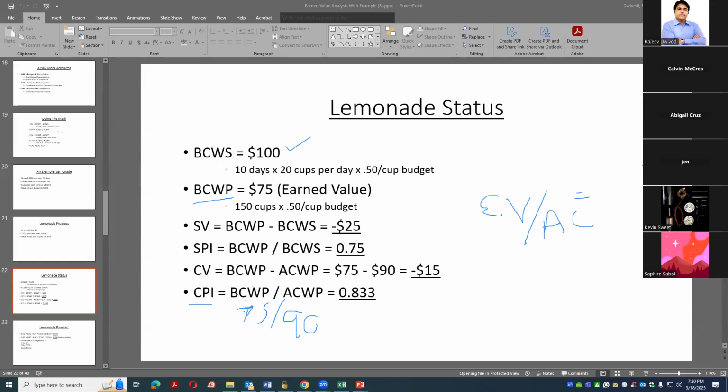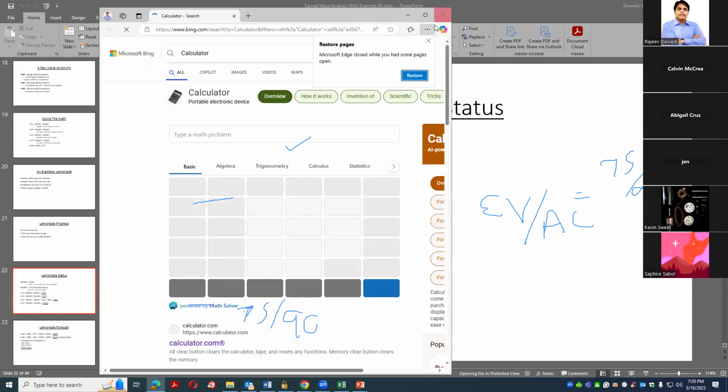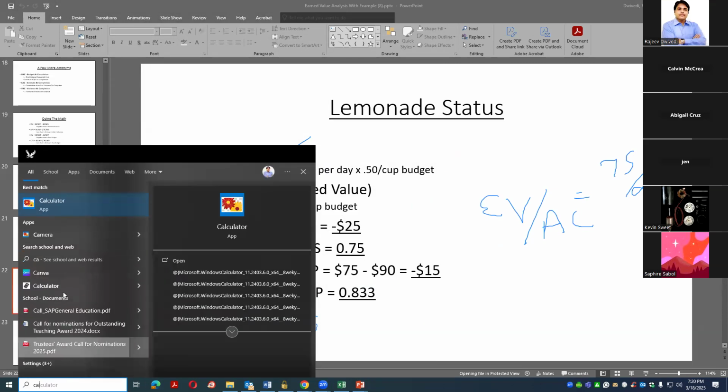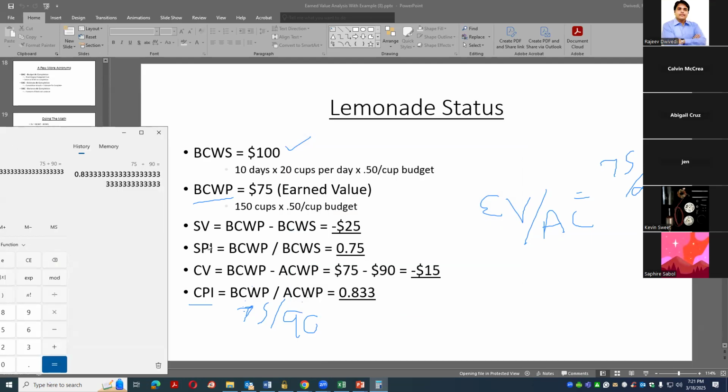Earned value is 75 and actual cost is 90. So let me do the calculation on the calculator. Okay, here we go. We have 75 divided by 90 and we got 0.83. So this is the cost performance index.